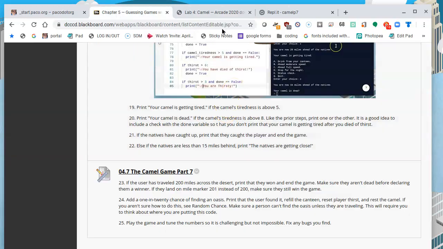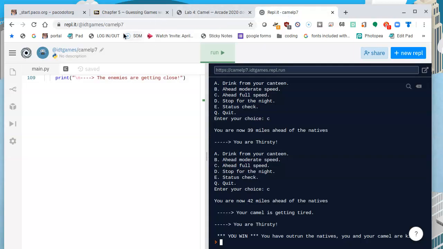And make sure that you save your game, that you go to Repl and get your Camel P7. I think that I meant Camel game. Well, this is a good time as any. Oh, it's Camel P. Sorry. Camel P7. Make sure that you copy this URL and turn it in for the assignment.